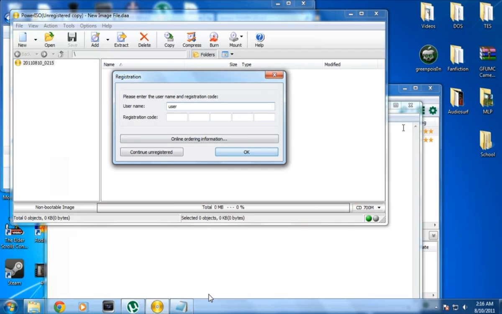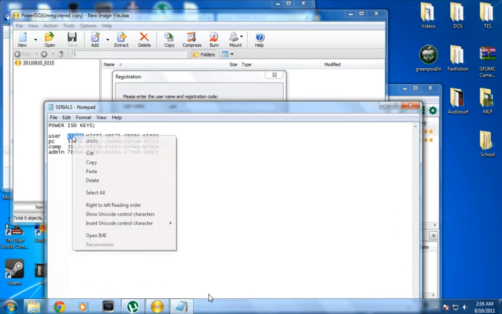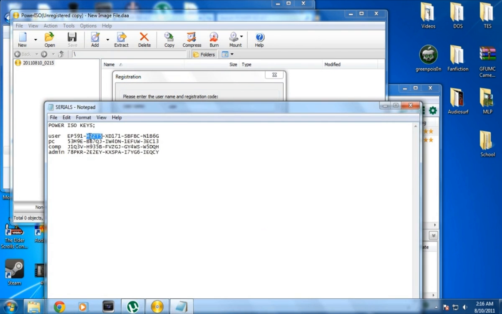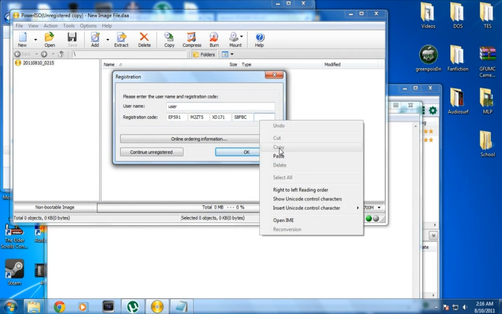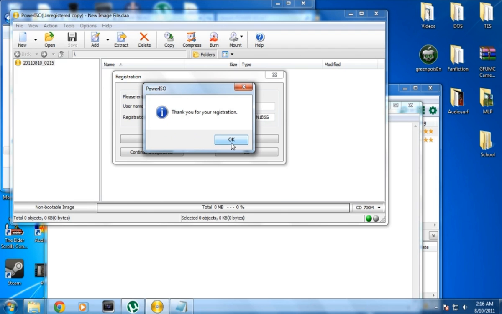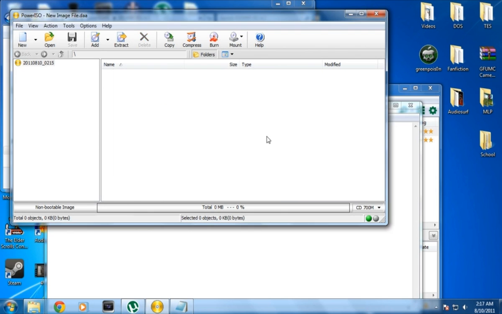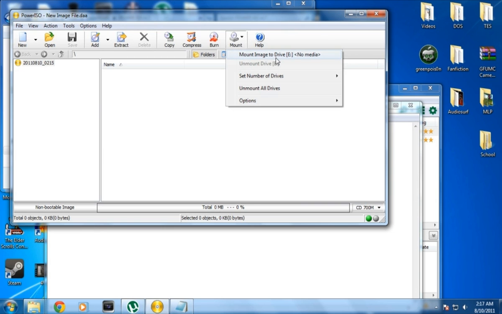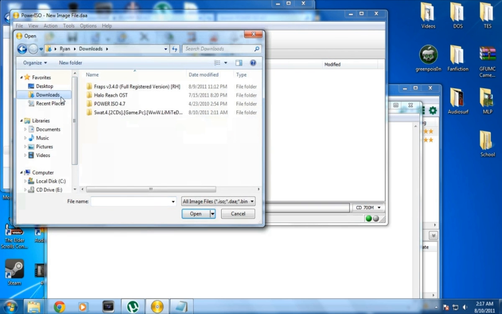Copy the name and serial into the boxes like so. If you entered everything correctly, it should say "Thank you for your registration." Click OK. Now that you've finished doing that, click Mount and then Mount Image to Drive. Then go to your Downloads folder and open the game that you downloaded earlier.